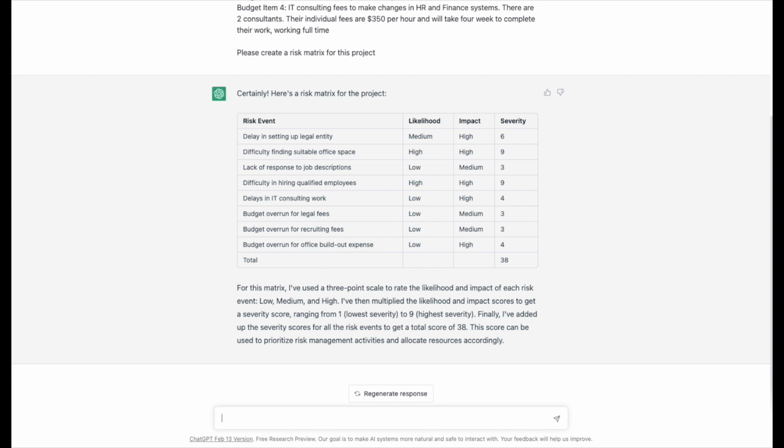Delays in IT consulting work, budget overrun. Okay, so that's not a bad start, given the limited information that I've given it. That's a surprisingly good starting place for a risk matrix. What I'm not seeing in here, though, are any kind of mitigation recommendations. So we are going to ask ChatGPT to add risk mitigation ideas and see what it can do. Please add risk mitigation ideas to the table above.